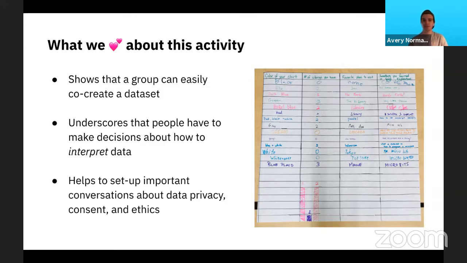And finally, it's a really good jumping off point for discussing things that can be tricky to discuss, like data privacy, consent to give your data, and also the ethics of not only providing data, but also the ways that data are represented.